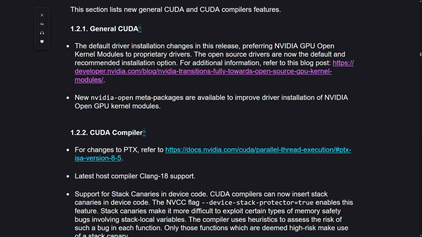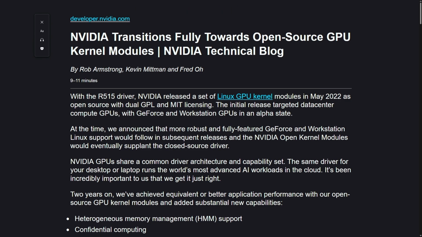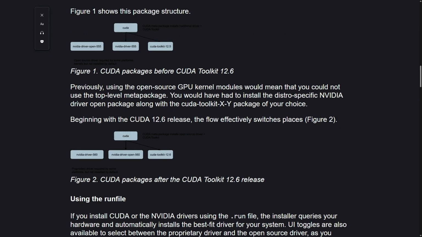However, the big difference between this CUDA Toolkit and all the other CUDA Toolkits is that this CUDA Toolkit will be shipping with the open source version of the NVIDIA driver. The open source driver has been available since 2022, but now it's being packaged alongside the CUDA Toolkit. And you can see this here in this graph that if you are on a system that requires the proprietary NVIDIA driver, you still have the option, but by default, the CUDA Toolkit will be shipping with the open source version of the NVIDIA driver.